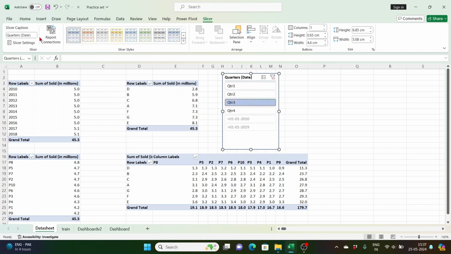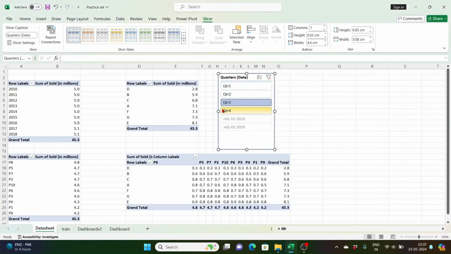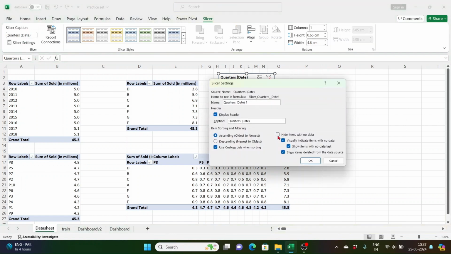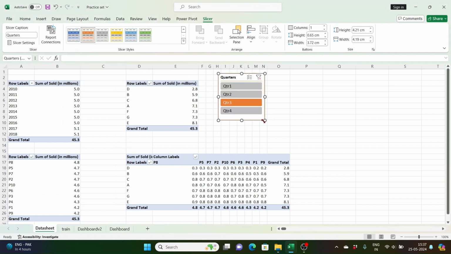So the trick is to add all the pivot tables here in the selection when you are using the slicer, so that your single slicer can impact all the charts available. Another property that we can change is Slicer Settings. In Slicer Settings, we can hide items with no data, so that we see only data for whichever filter we are selecting. If you want, we can change the name of this slicer to Quarters only, and that will change it here. There is also an option to change the design. You can select any design which you feel will be suitable for your dashboard.